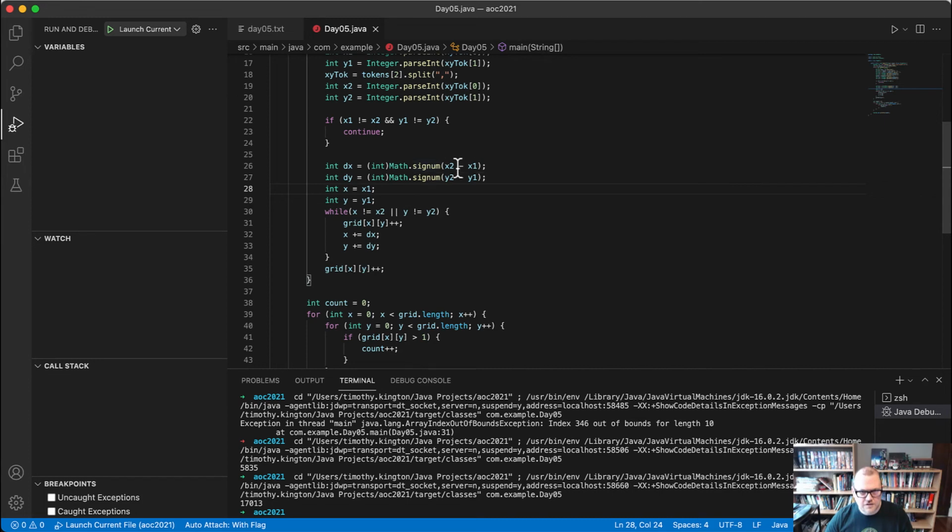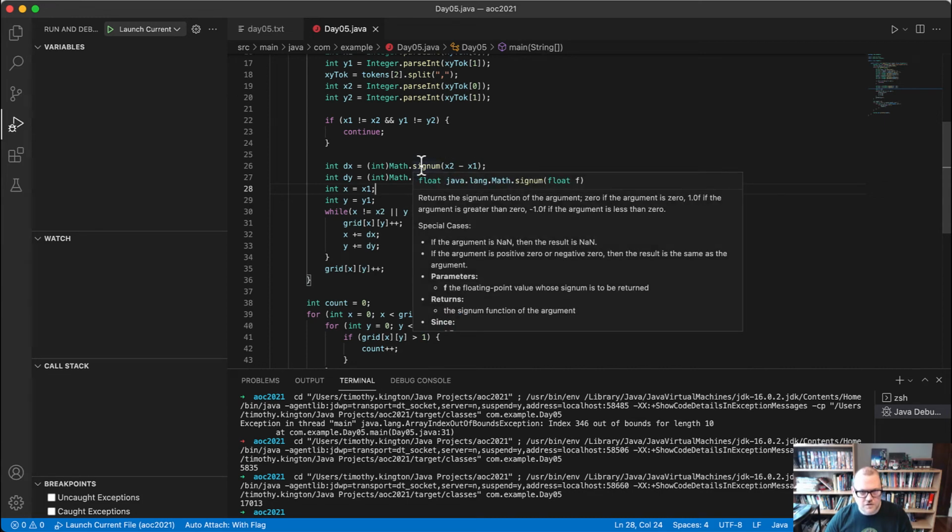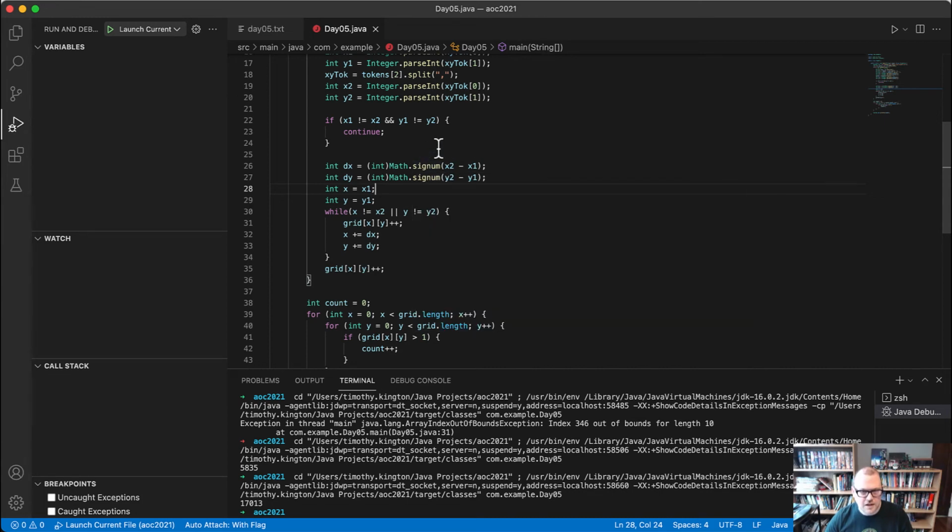We take this difference, we call signum, which returns -1, 0, or 1. And so if only one of these is changing, then dx or dy is 0 and the other one is plus or minus 1. And we can go through and fill in our grid. So this is a lot nicer than the other approach. The other approach has a bunch of if statements and min and max, and you probably wind up with a bunch of ugly logic. This way is pretty straightforward.